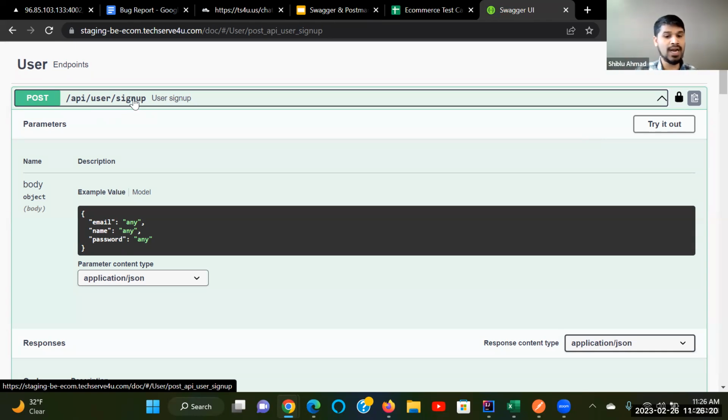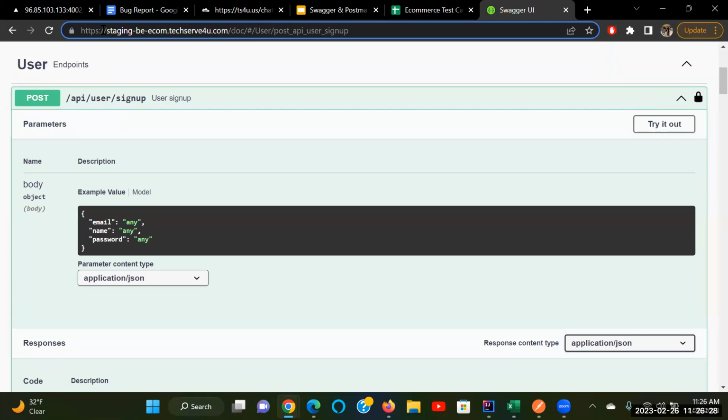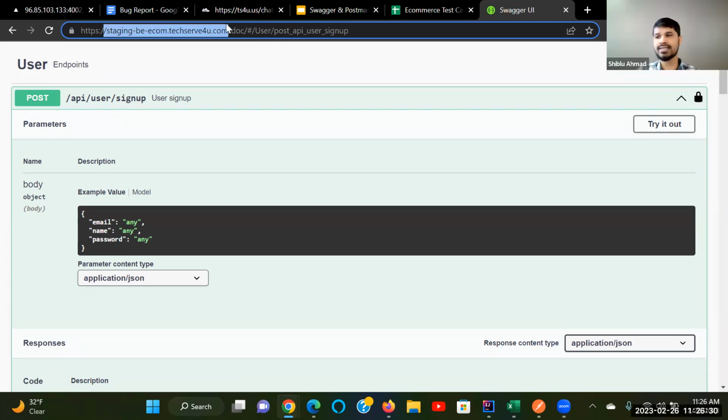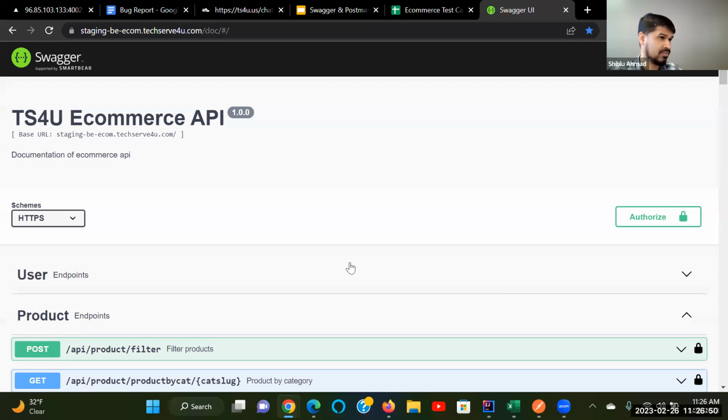Can you click the URL on the top, the staging B ecom, just the only URL part, until the com? Okay, sure. Until the domain. Yes, the domain. Stay there. This is called exactly the environment information. The whole thing is called the URL. The last part is called the endpoint. The URL does not change.